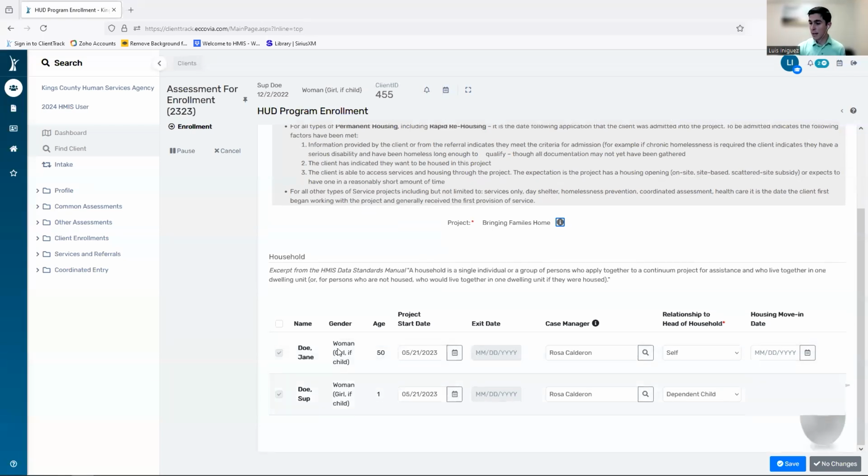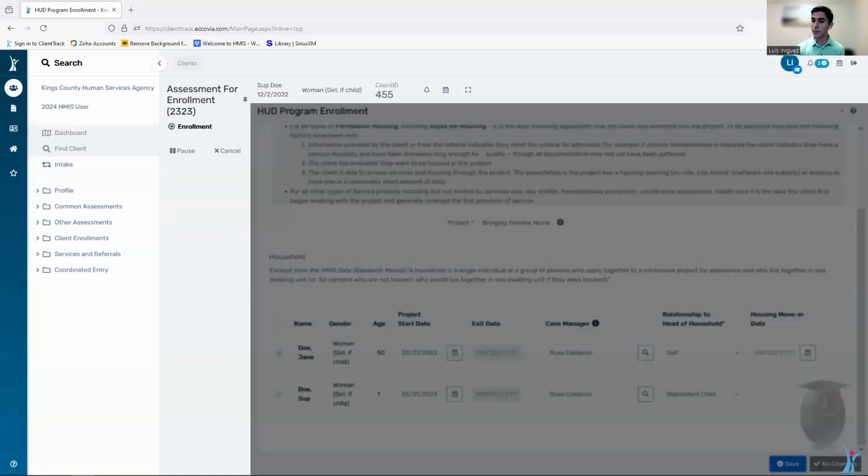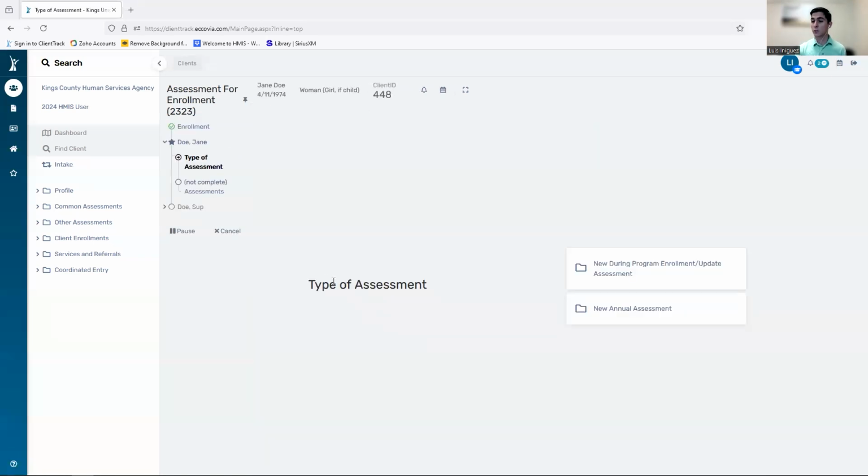So once we have all the people that we need to assess, we can go ahead and click on save. And this will take us to what type of assessment we will need to conduct. Since this person has yet to complete an assessment, we will have to select new annual assessment. So we'll click on that.